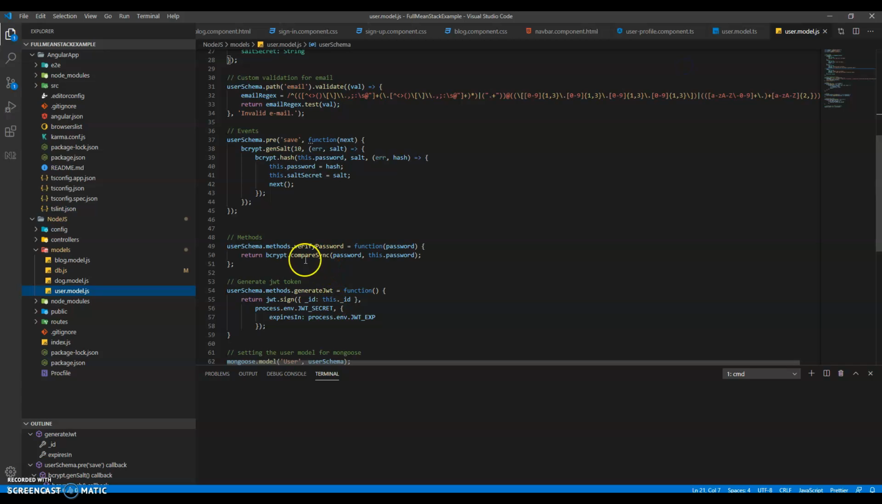So what happens is BCrypt compare. We hash what the user tried to log in with using the salt secret, and if it matches the password in the database, then that verifies that it's the correct user trying to log in.